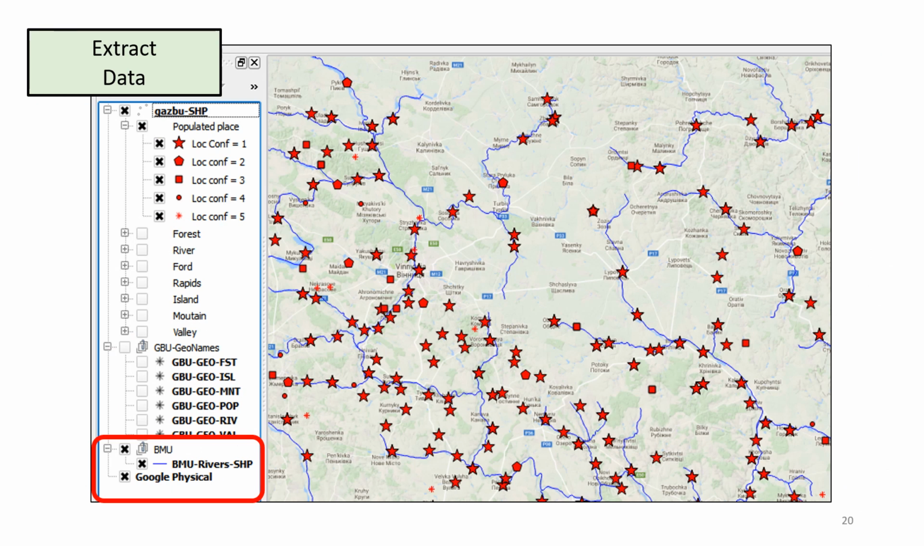As noted, we also used our base maps of Ukraine rivers and the Google physical map, shown here as layers on our QGIS project, to find Beauplan places that we couldn't find using GeoNames.